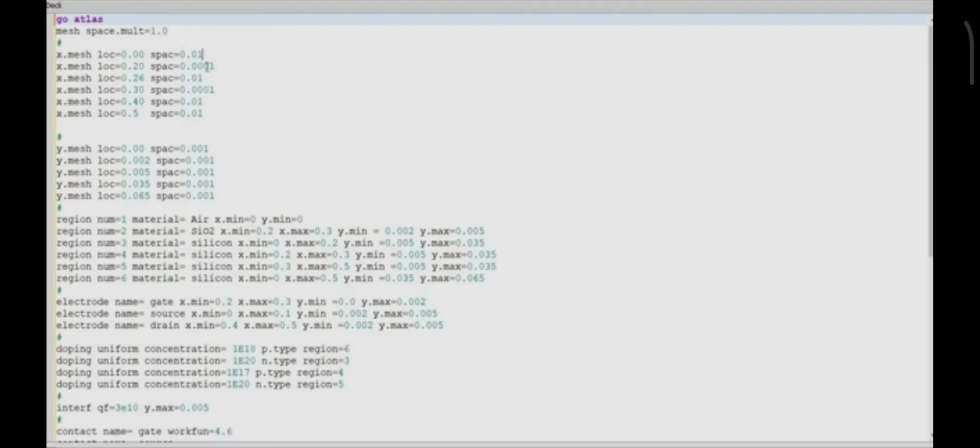The same procedure is adopted for the Y meshing. During meshing, you must take care of that: ensure adequate meshing density in the high field area, for example, the junction area. Avoid abrupt discontinuity in mesh density.